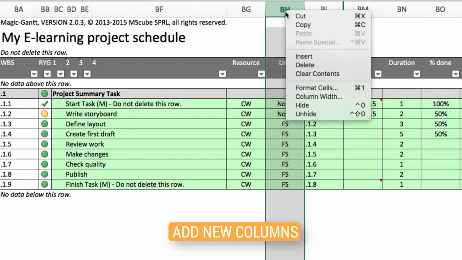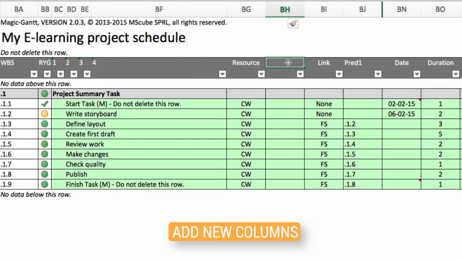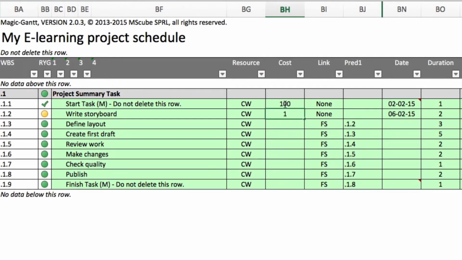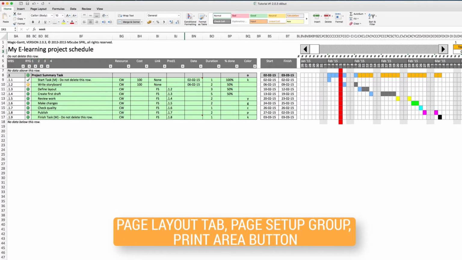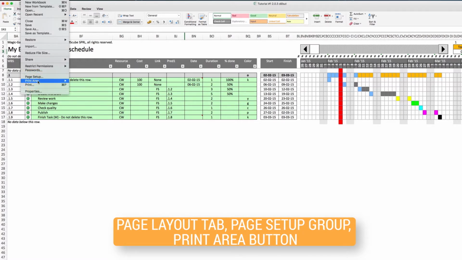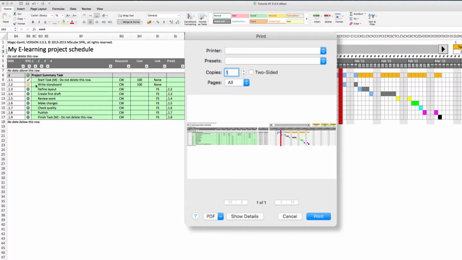You can, for example, add a budget column to compute how much your project will be based on the cost of your resources. Before printing your plan, you can define what you want to get printed using the Set Print Area button. Alternatively, you can hide any columns you do not want or need to get printed.